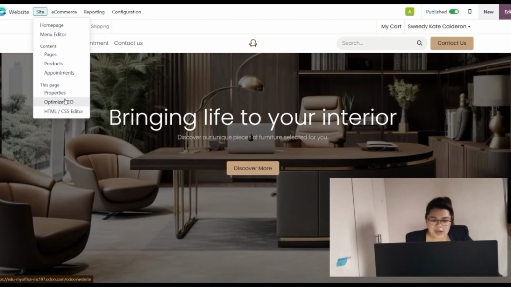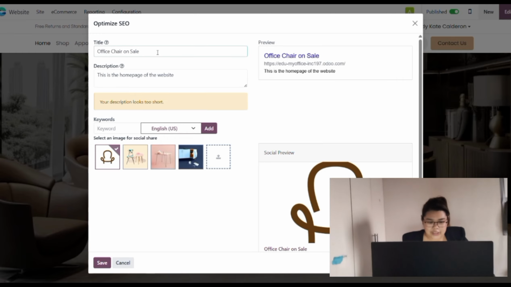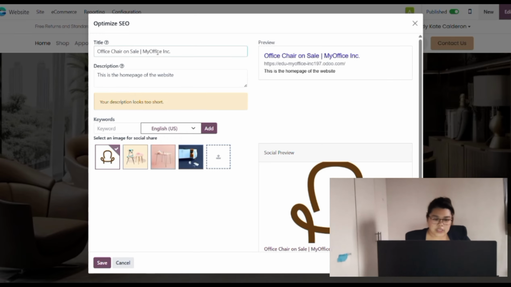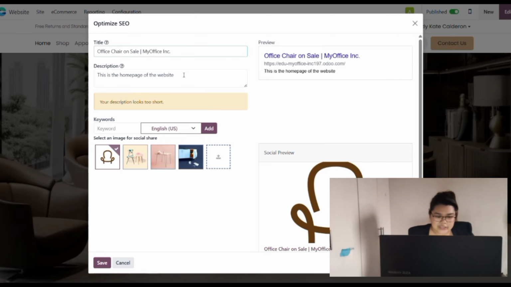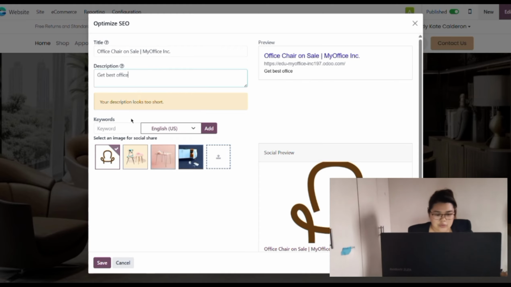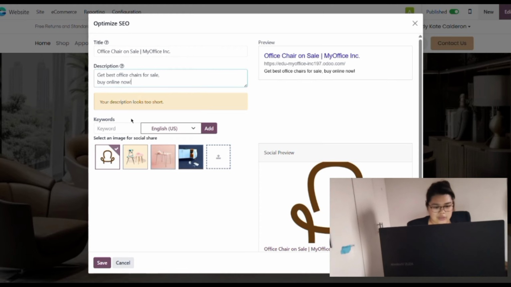There have been no sales for our new office chairs online. Can we do some search engine optimization? Target keywords people are looking for on Google with promote tools. Okay, so from our website, we are going to site, then optimize SEO. We are going to fill up the title and description, add some keywords, and change the picture of the product. Then we have to save it.